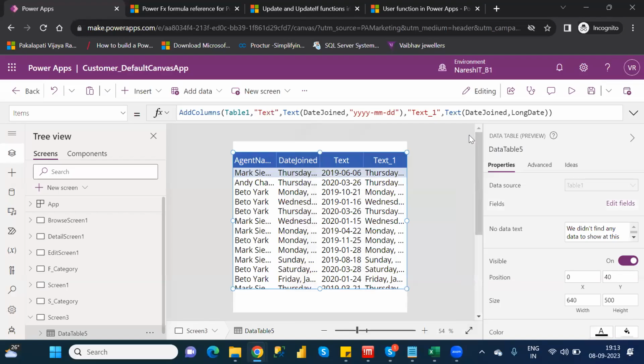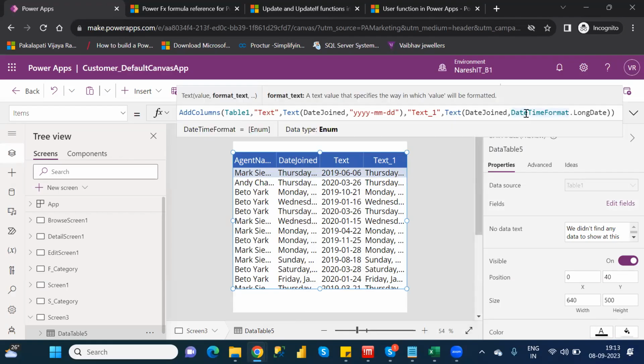See, there are different formats. But we don't want this one. We want to display like day. In the double quotes, if I want to extract the day from the date column, then you have to put a single D or two Ds.